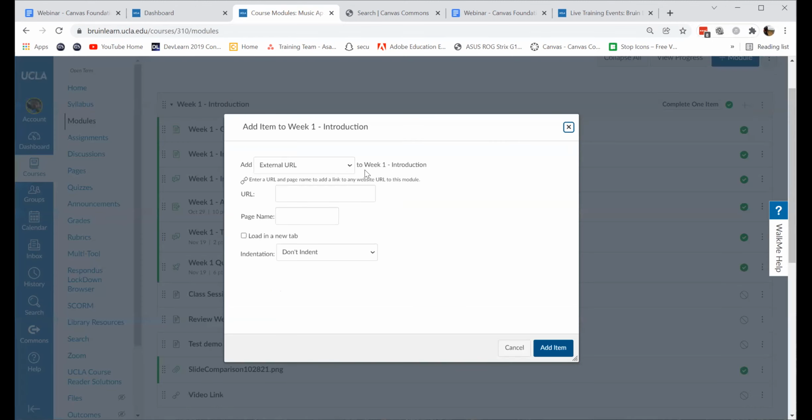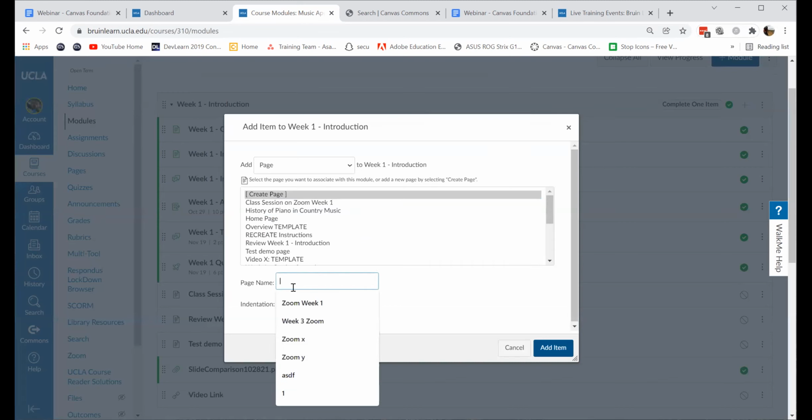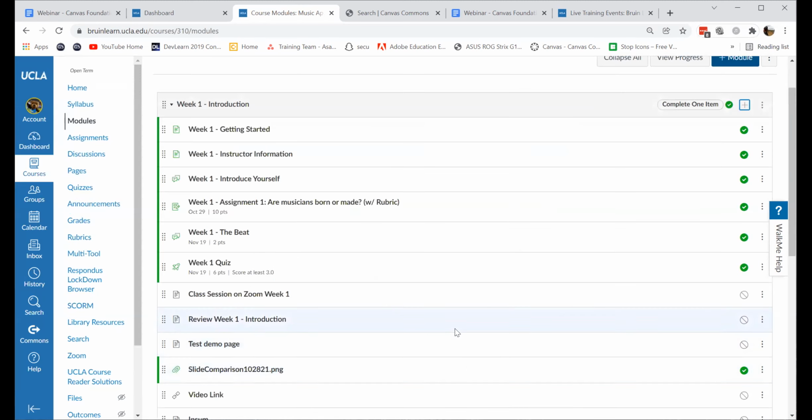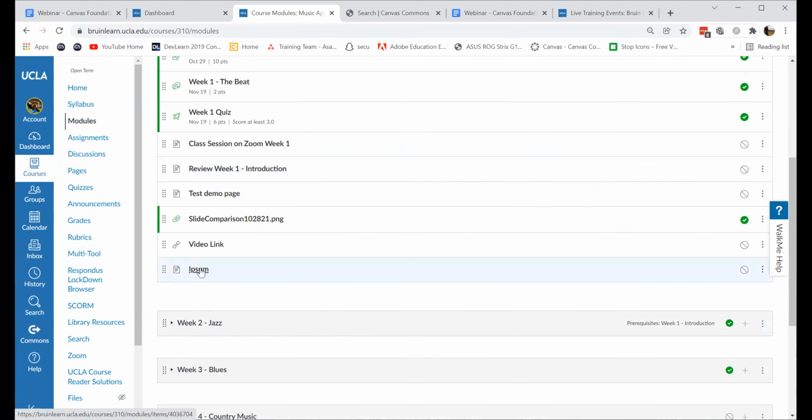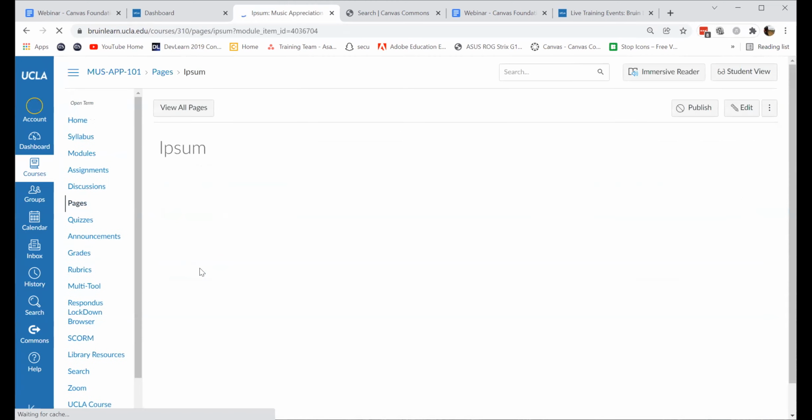So I'm going to click on plus. I'm just going to add a page. Just need to create a new page. I'm just going to give it any page name. Okay, so just going to call it Ipsum. I'm going to go to that page now. And just think of a page like a frame for your content. That's all it is. I don't need to add anything to here.